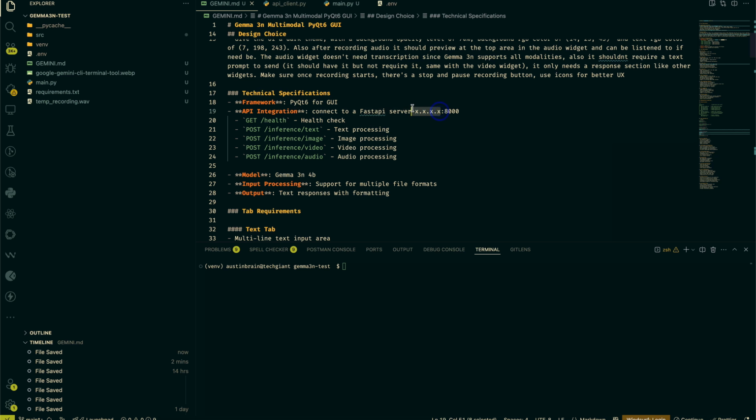And here is where you pass in your IP address. If you're running it locally, if you have a beefy GPU, like I said, you can actually just pass in your localhost IP address here and then the ports. So Gemini CLI agent could just take it from there.